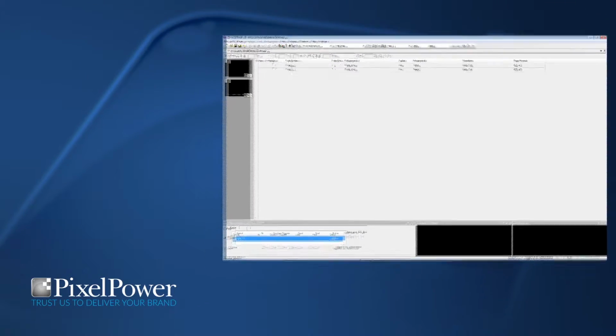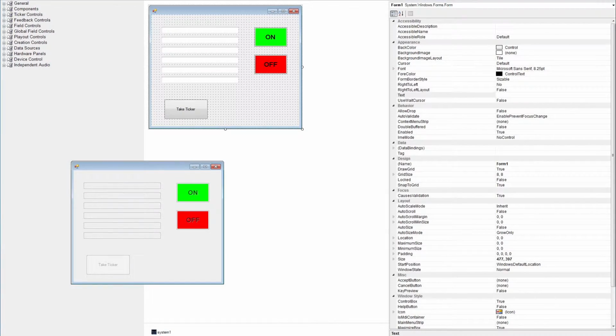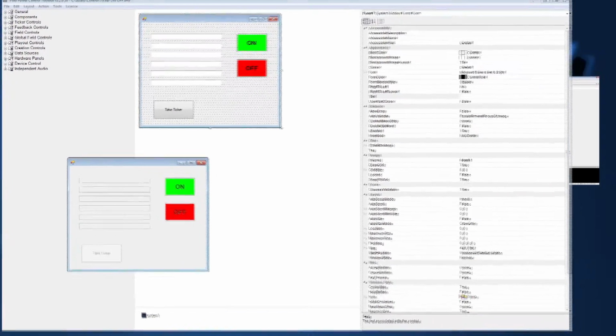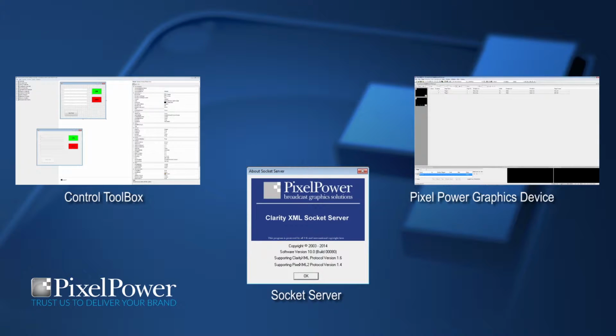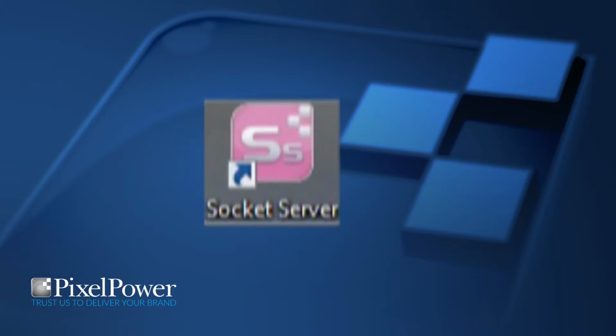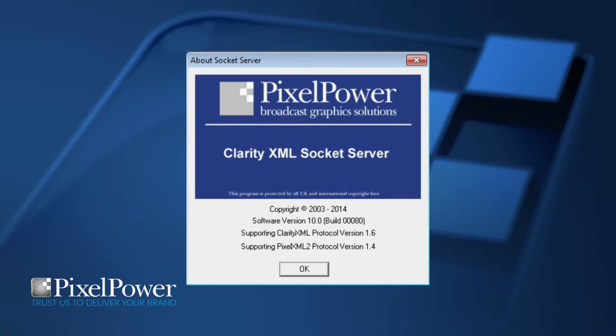The Pixel Power Prep or Graphics Playout device uses its own efficient language to control the graphics. Control ToolBox and the majority of automation systems use XML instructions to control devices. To convert these XML instructions into Pixel Power instructions, we need to run the Socket Server software. Click on the Socket Server icon to open the software. Click OK to run the Socket Server.